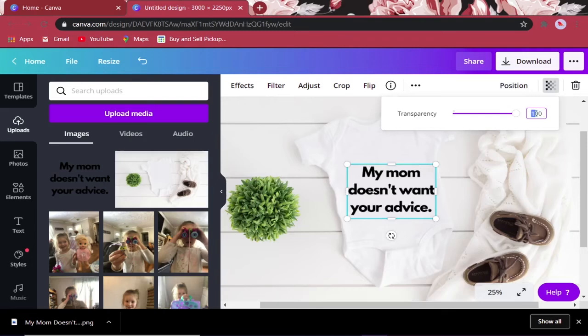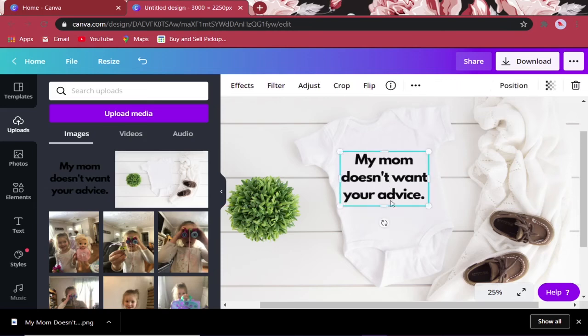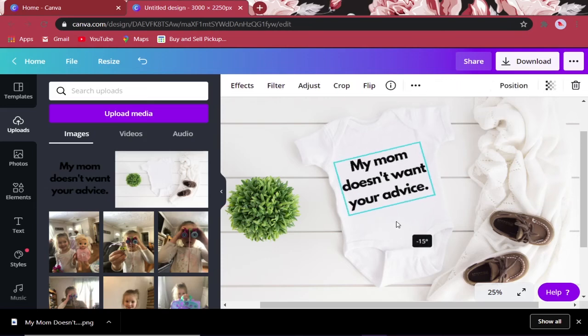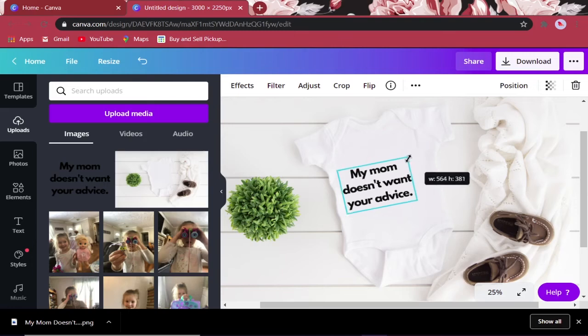Okay, and I also like to put the transparency down to about 90, 95. Yeah, I think this just makes it look a little more realistic. It's not so dark that it looks like the picture is not real.